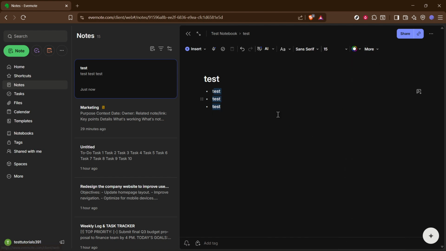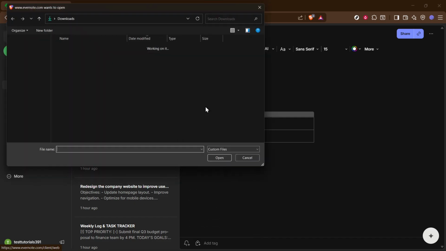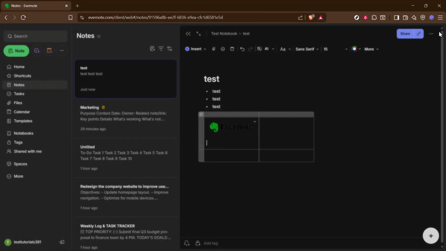If you want to add more structure, click the Insert button. This gives you options to place tables, images, or dividers into the note, which can make longer notes much easier to scan and understand. To keep everything organized over time, use the sidebar to group related notes into notebooks.